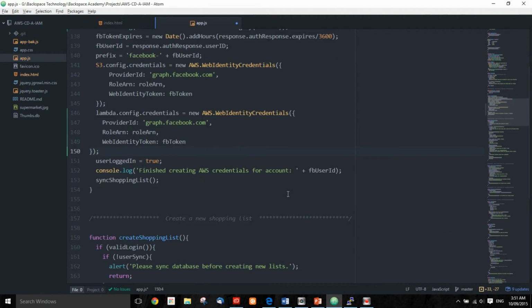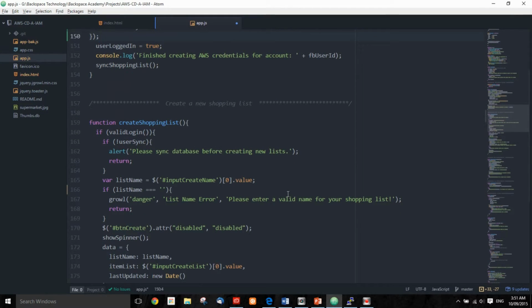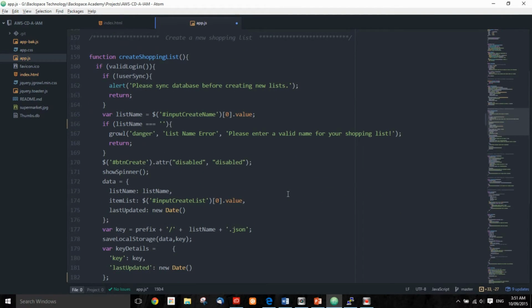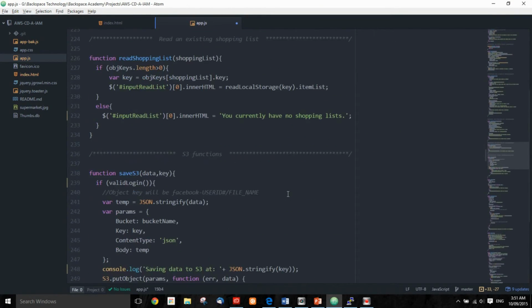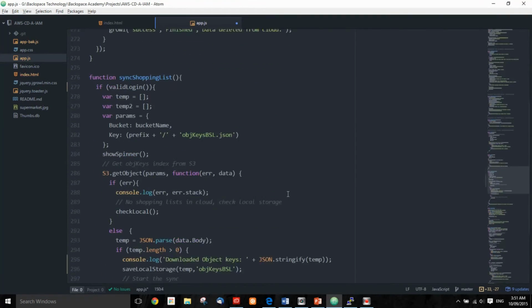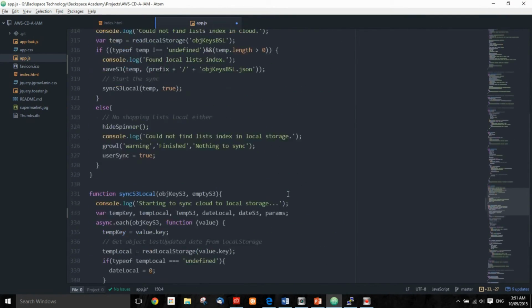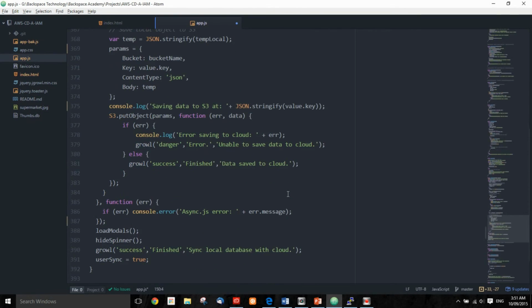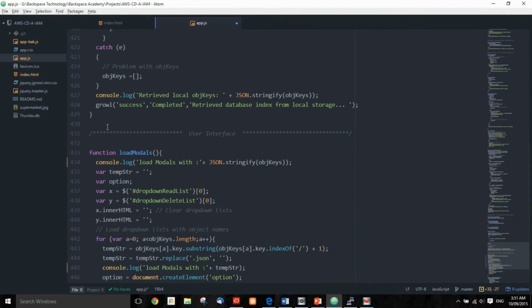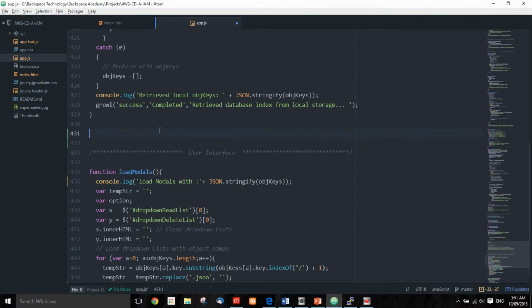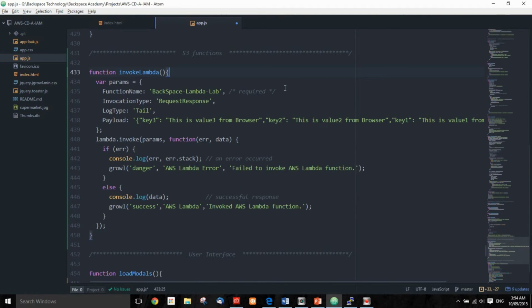Now we just need to create our invoke Lambda function so that when we click on the button, it has somewhere to go to. So scroll down to the end here. There's our S3 functions. We'll put it after our S3 functions. Oh no, we'll put it after our local storage functions. Okay, so we'll just put it in here, in its own little section. I'll just change that from S3 functions to Lambda functions.